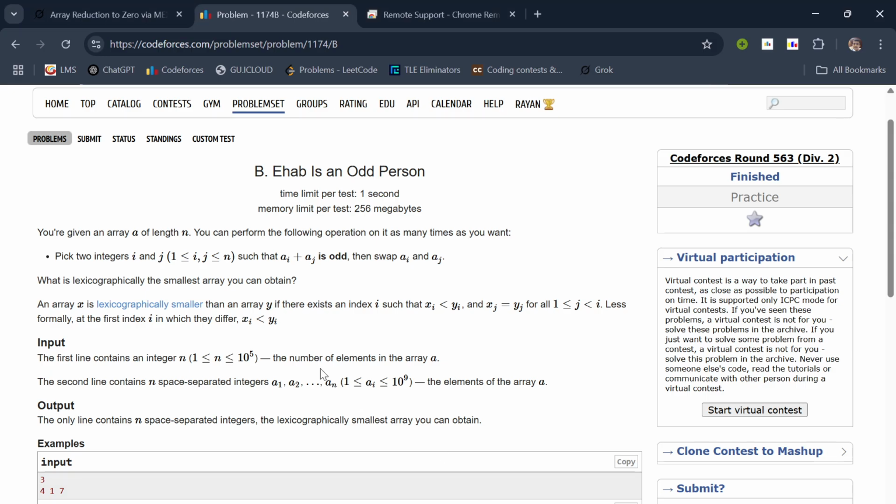Hello guys. So this is a problem. Ehab is an odd person. Codeforces Round 563 Div. 2 problem. So simple problem, you can read this.